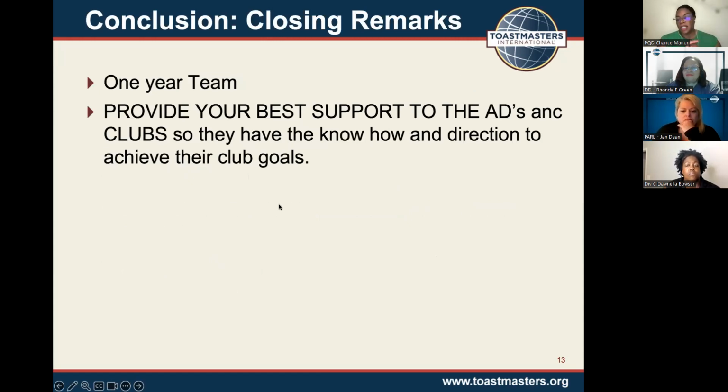One-year team. I just cannot stress enough how important it is that even though we're just a one-year team, we can do a lot. Our goal this year is to try to become distinguished. And in order to do that, we all have to work together to give our clubs everything they need so that they can be the best club they can. And that's all I'm asking, that you provide your best support to the ADs, the DDs, so that they have their direction and can achieve their goals.